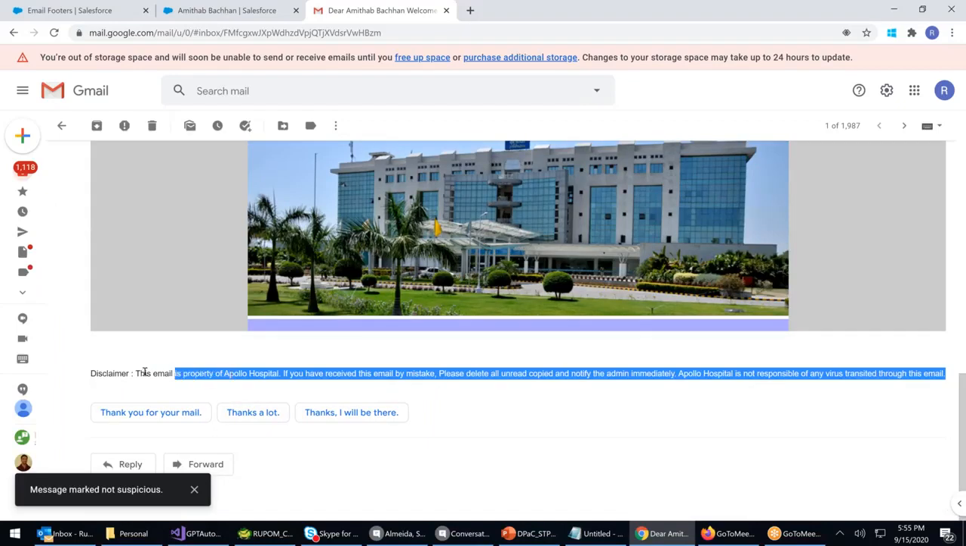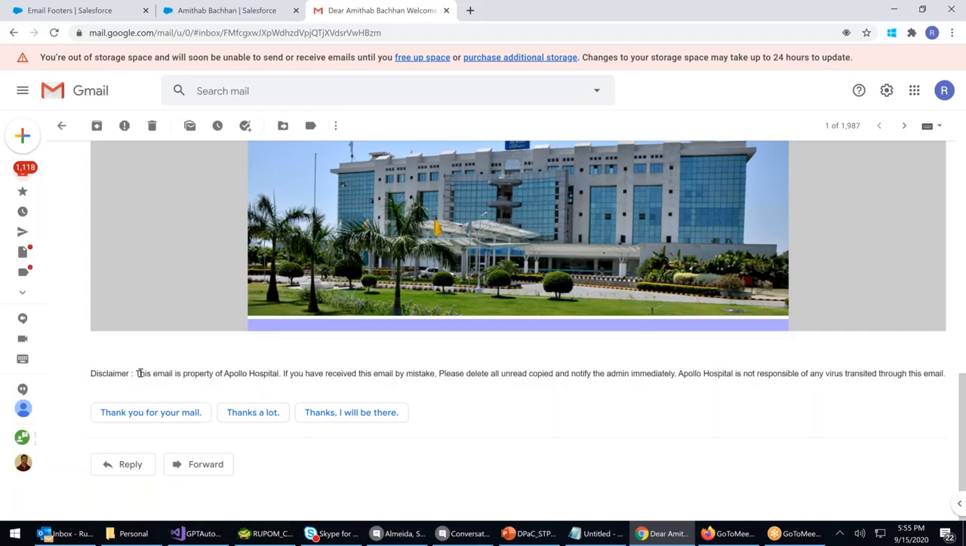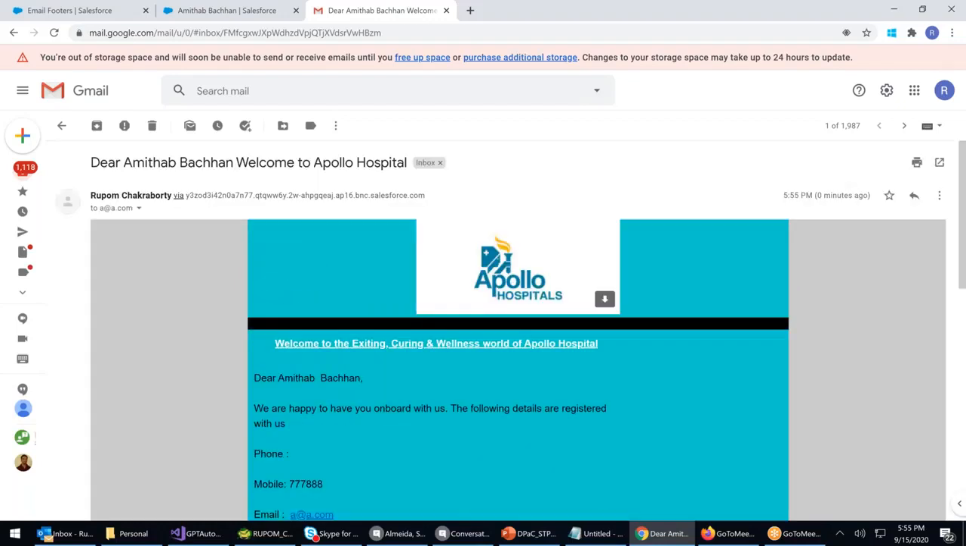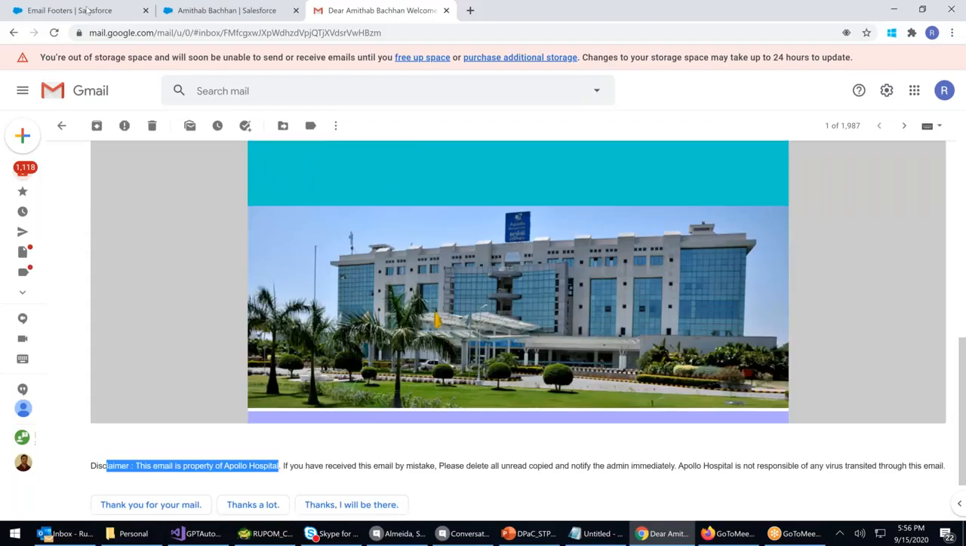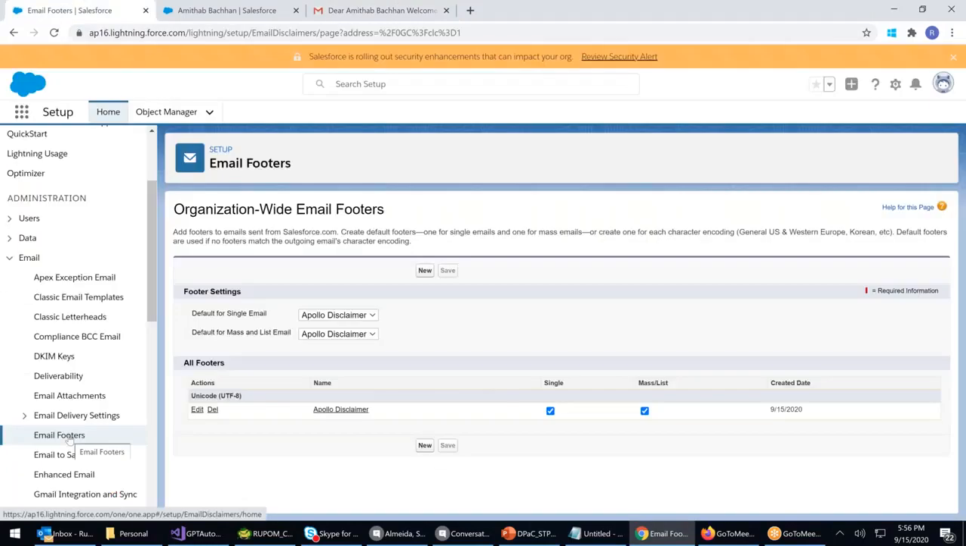Here, what we just did. This is the one. The email footer which I've just written. Every email towards the bottom, one footer will go. We call it an email footer. Clear? Yes. Email footer. Yes, sir.